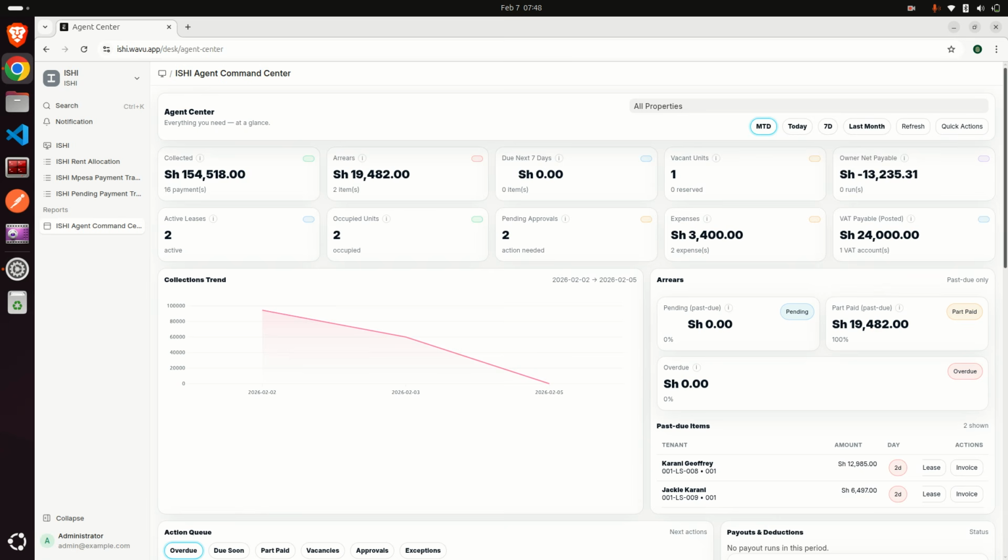Row number one, done. Row number two, active leases. So these are leases. And what these active leases are going to tell you is that ideally you have 2 leases in your properties.